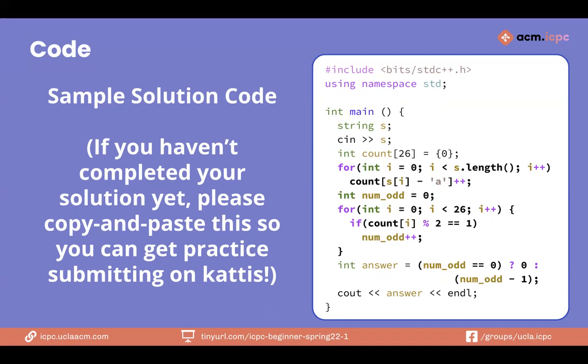Then I create the variable numOdd to count the number of odd numbers in our array. And we iterate through the whole array. And if at any position, the modulus by 2 returns 1, aka the number is odd, we add 1 to our numOdd count. And then as an answer, if you haven't seen this notation with the question mark and the colon before, this is basically just a condensed if statement. And so by checking if numOdd is equal to 0, we use the question mark to ask if that's true or not. And if it is, then we do the thing after the question mark, which is 0. And if it's not, then we do the thing after the colon, which is numOdd minus 1.